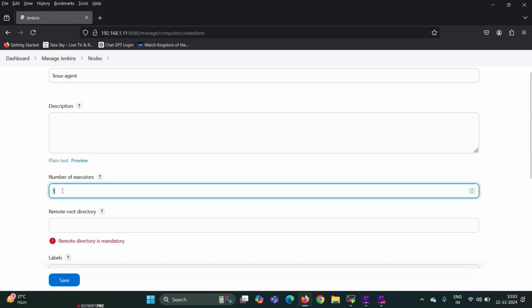Change this number of executors. So this number of executors is directly proportional to the number of cores available on your agent node. In my case, I have 2 cores on my agent node, so I am setting it as 2. Here 2 means 2 jobs can execute simultaneously on my agent node.